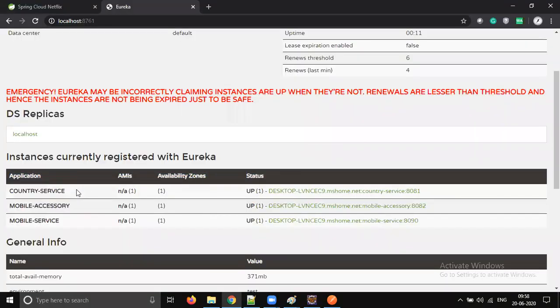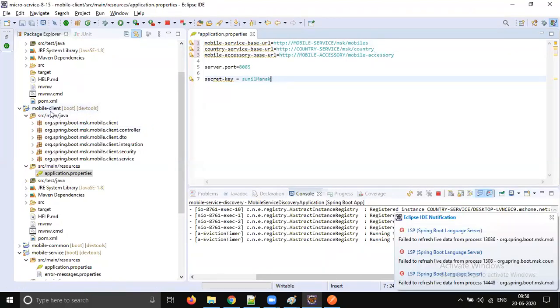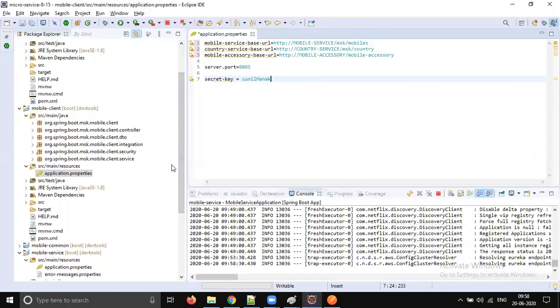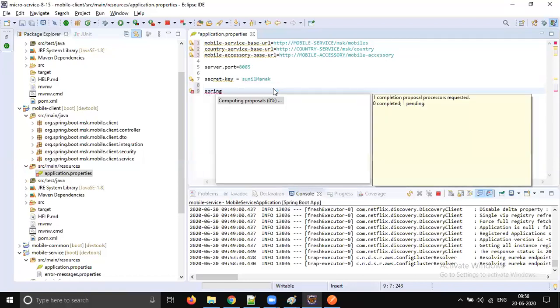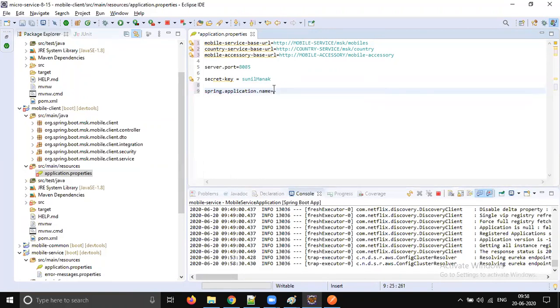Okay. So let's do this change and start this, but make sure you are also adding this client to the service discovery, right? So this should also be connected to the service discovery server. Then only it can get all the things which are there in the service discovery. So let's make this a client to service discovery. So spring dot application dot name. Okay, so let's give this as mobile-client.